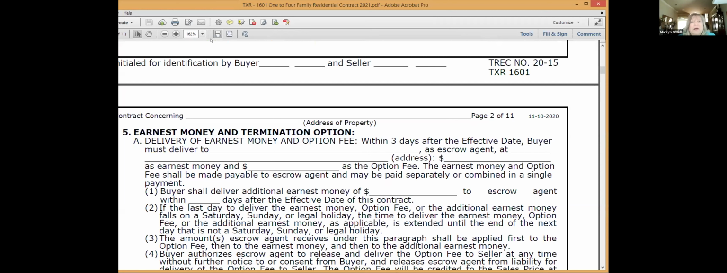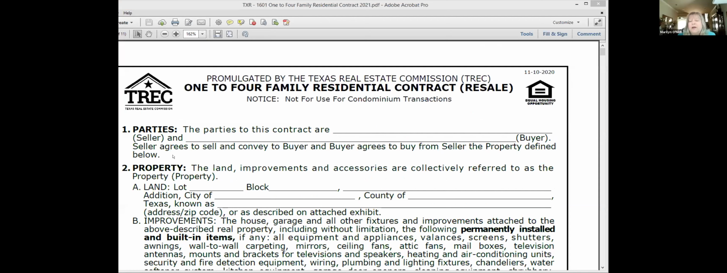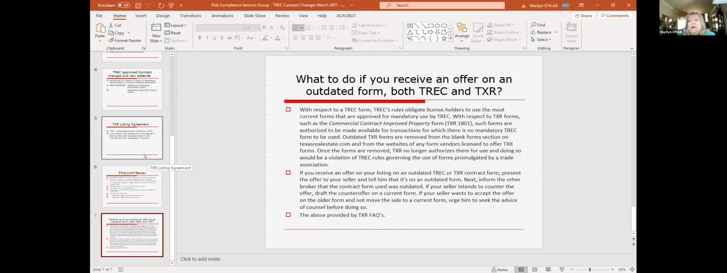Okay. So again, we're going to have to pay attention to this. It takes a long time. Your listing agreement is another one. If you have a template for the new one, it is dated 3/1/2021, but it's mandatory use as of April 1st on something like this.